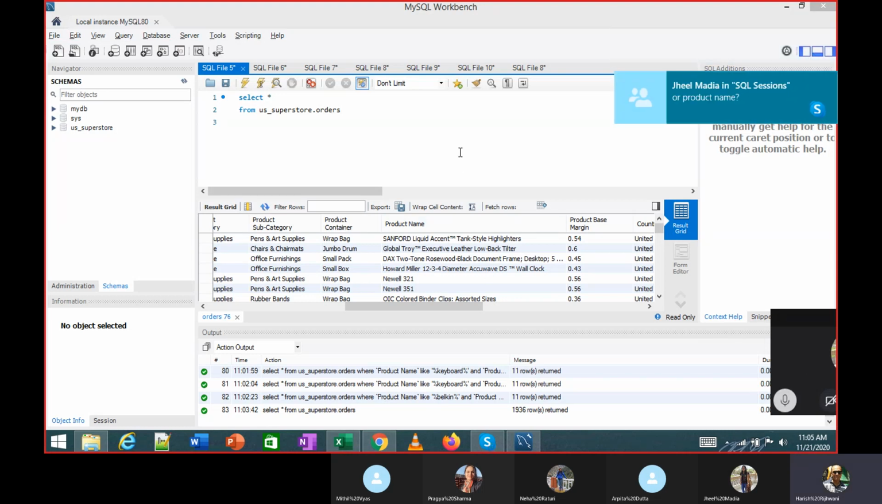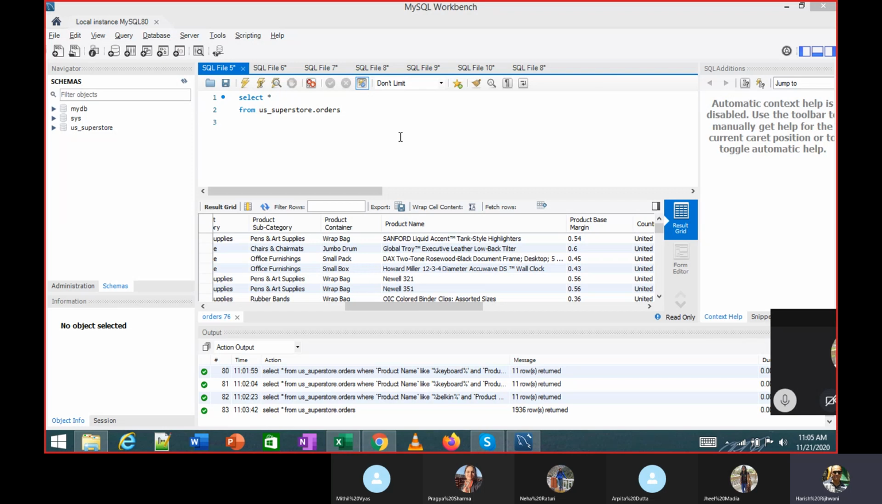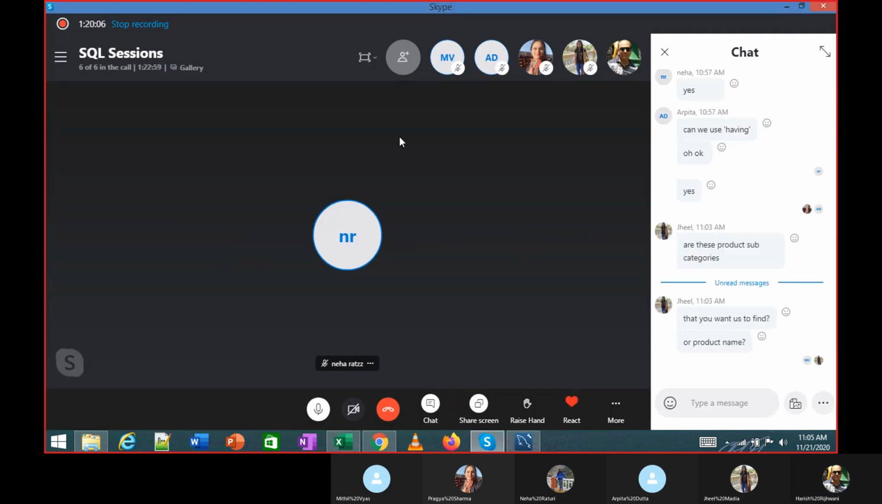I want you to find out products which are envelopes, calculators. Both these products. Product name, by the way, these are product names.